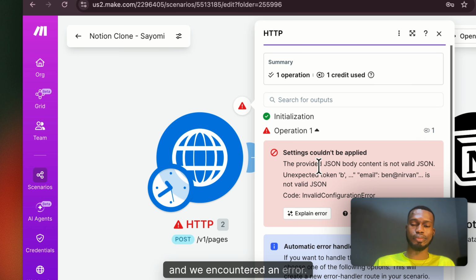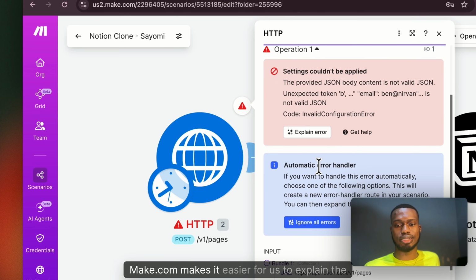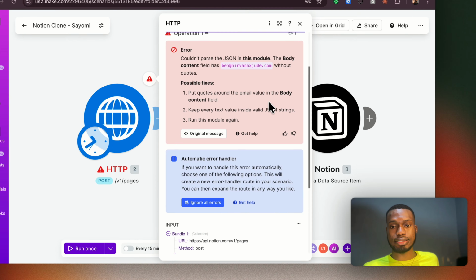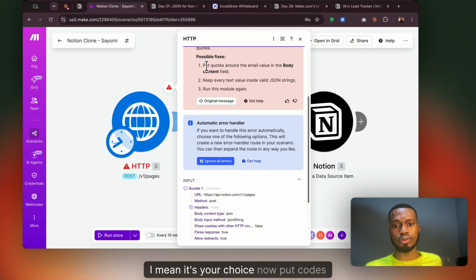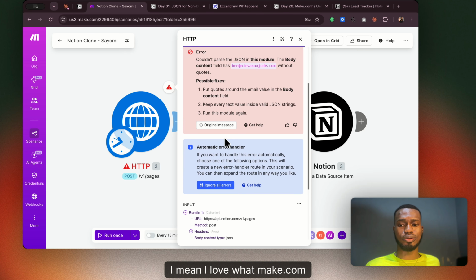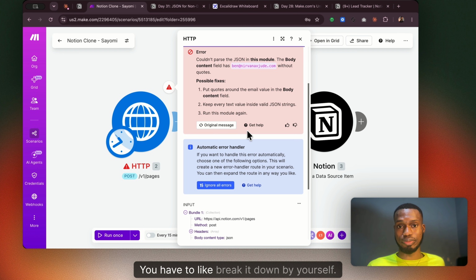And we encountered an error. That's what I've been saying all this while. What does it say? Make.com makes it easier for us to explain the error and tells us to put quotes around the email value in the body content field. I mean, I love what Make.com actually did, because like I said, we never had this before. You have to break it down by yourself.